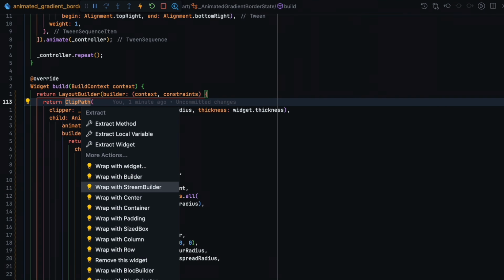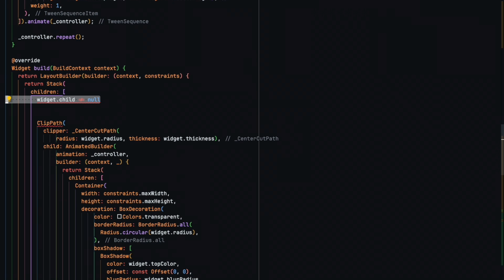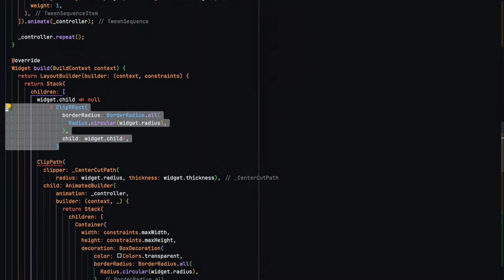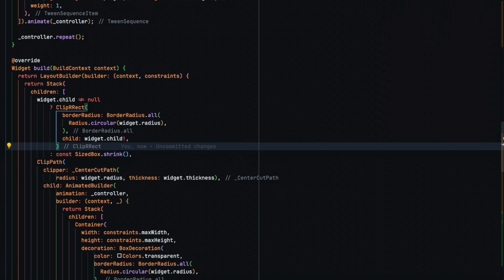Oh well. Now, to add our child, we'll need to utilize our trusty friend, the stack widget again. Just make sure to check whether the child is null or not, and then add it inside a clip rect. So the same amount of rounded corners on the border is also applied to the child that is passed in.